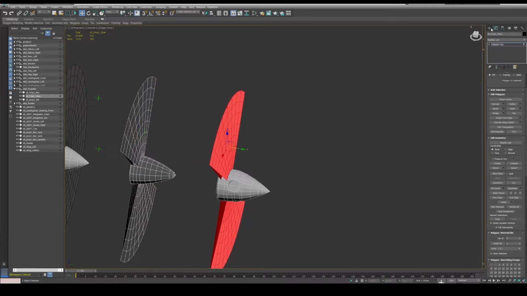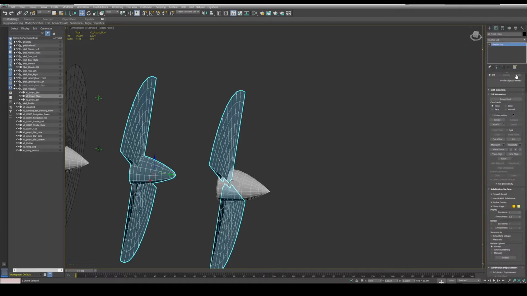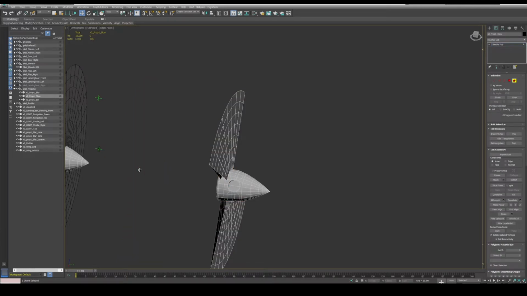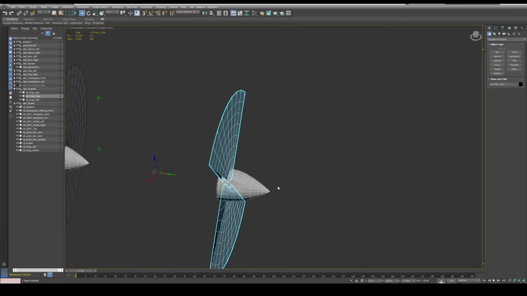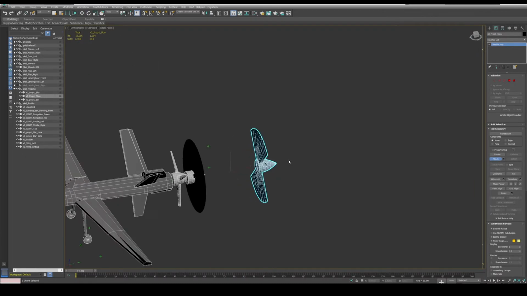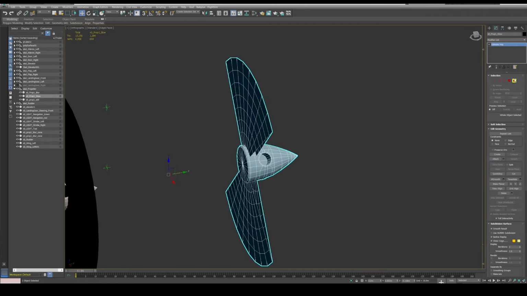Okay, we'll just add it to element right now. And then what we'll do is we'll just delete this, which is prop slow, and we still have the name. And then we'll just go ahead and click attach and attach it to this one. Okay, now we have our new prop.